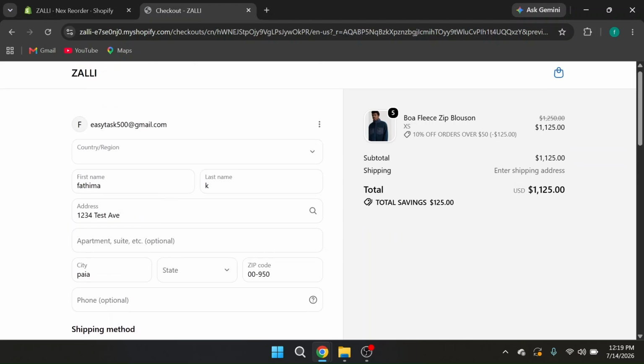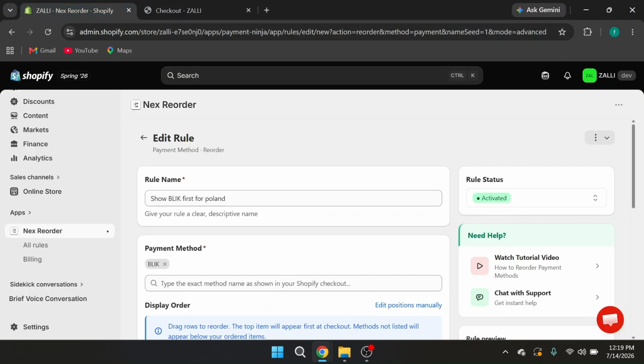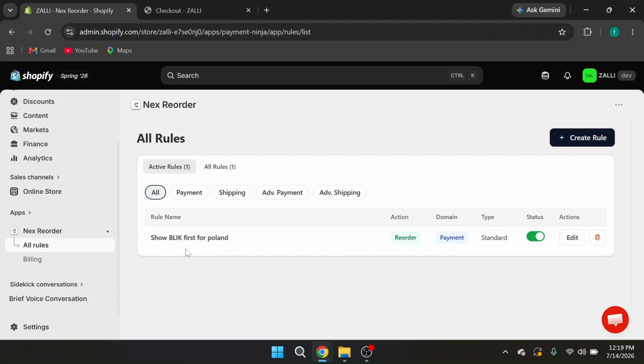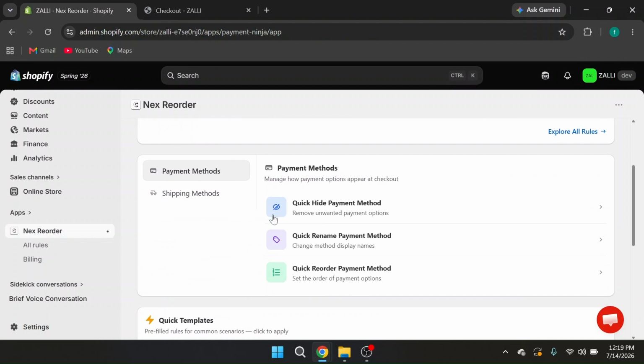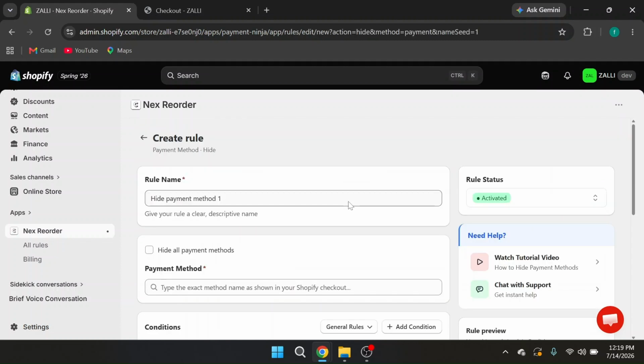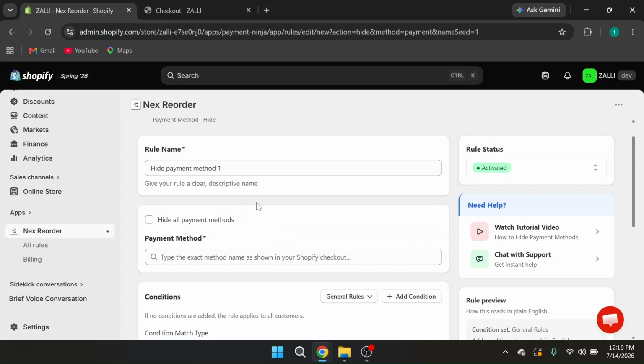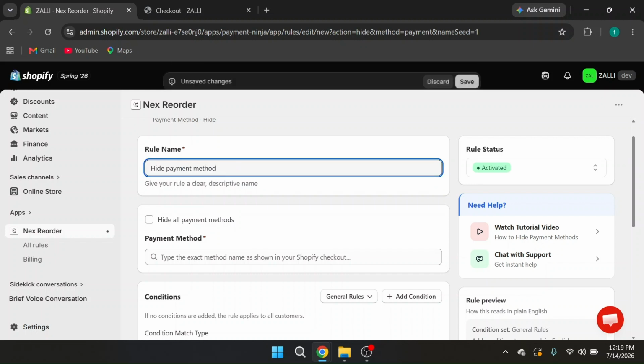Okay, that's it. Now we can hide the other payment methods, so we go to the Next Reorder app and here in payment method we can click on Create Hide Payment Method. Here we can give the rule name. Here I'm giving hide other payment methods in Poland. Okay, now the rule status is activated.